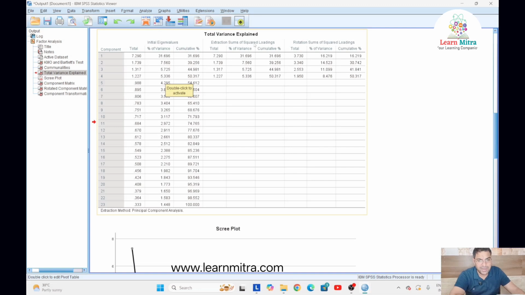So now you can see that the total variance explained table is there. That is the cumulative frequency. You have added all the cumulatives. So this is the total variance explained.